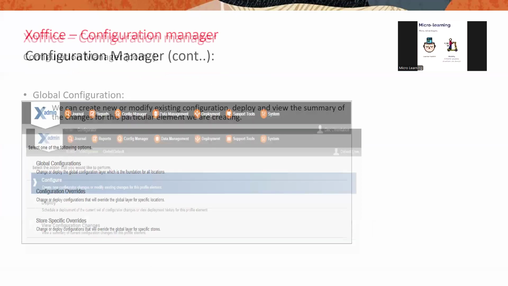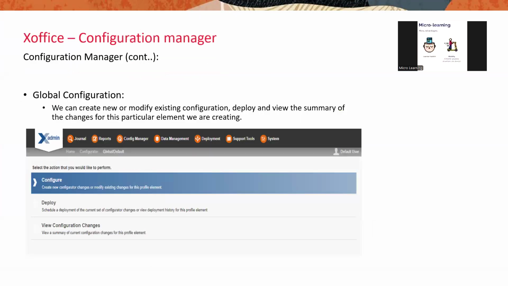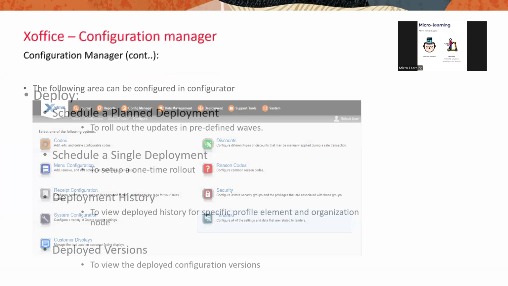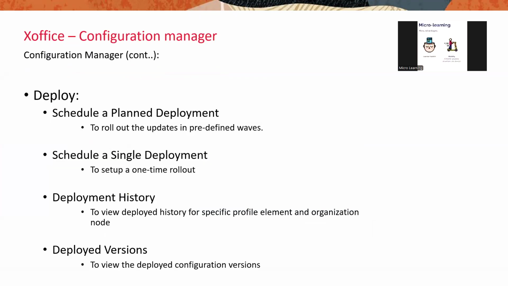You have seen this one, configure and then deploy the changes. So this is the main screen. Usually you will be seeing that one. So deploy, suppose inside the deploy, what is the deploy? Schedule a planned deployment to roll out updates in a predefined way. So suppose you want it to deploy in a phased manner, then you will be deploying using the schedule planned deployment only.